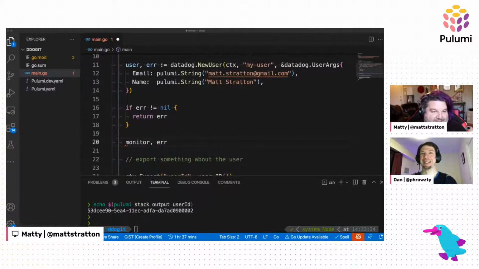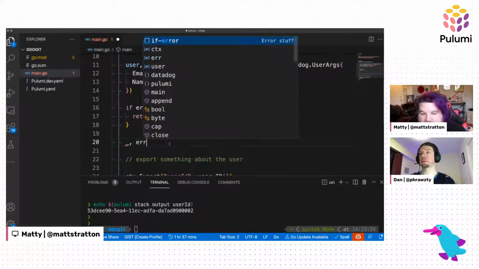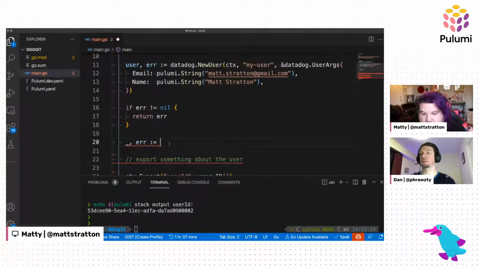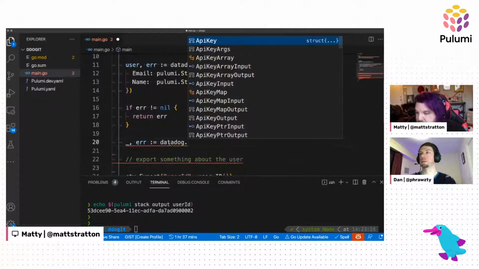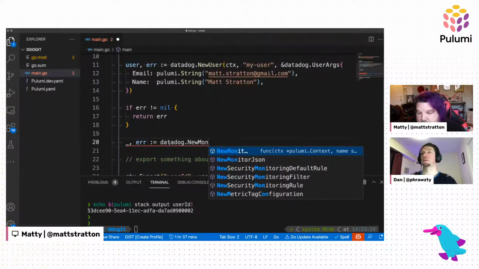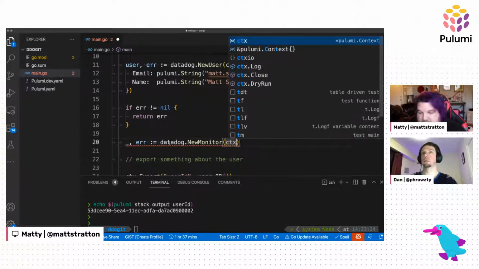Now, because this is Go, it's going to complain because I'm giving the object a name, giving this thing a name that I'm never going to use. So instead we can just say we're creating a monitor, but the object doesn't actually need a name. Okay, so this is a Datadog, and it's a new monitor. Okay, and then that's in the context.